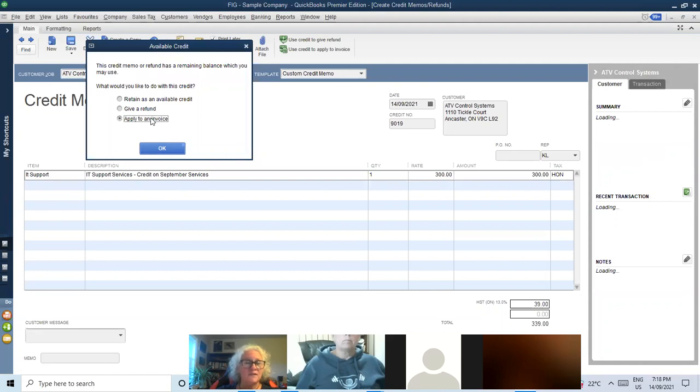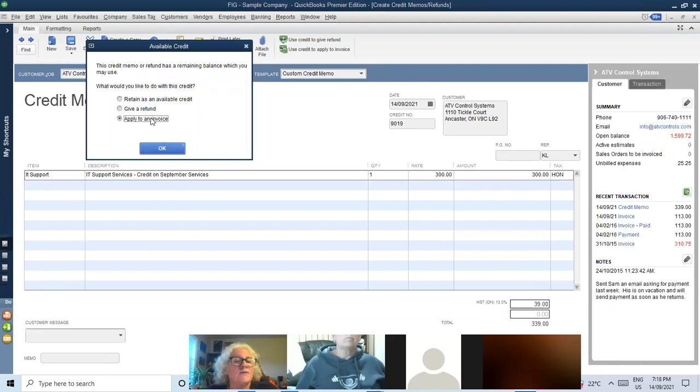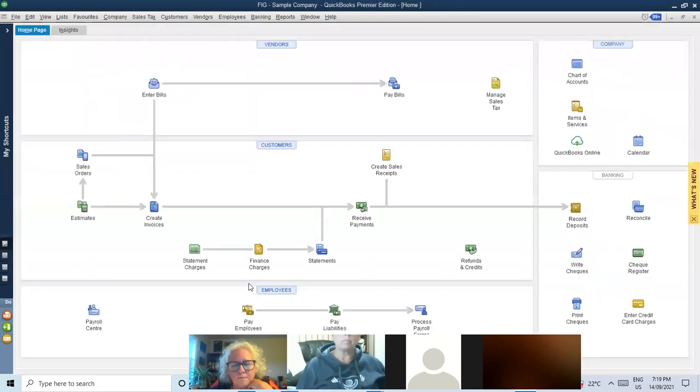And if I have an outstanding invoice, it's really cool. I can retain this as a credit because I really don't want to give it to them right now, or I could apply it to an invoice. And in that way, it takes, say, a $1,000 invoice and brings it down to $700. So there's ways you can do that. Giving a refund is writing a check for that refund. Retaining as an available credit is retaining that $300 and applying it to the next invoice. And this one is applying to a current invoice that's on the system. I want to keep this clear because I want to show you how it shows up. And so that's accounts receivable.